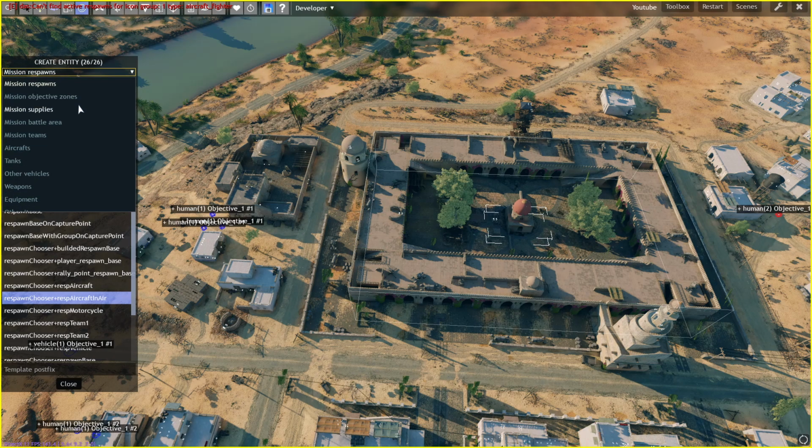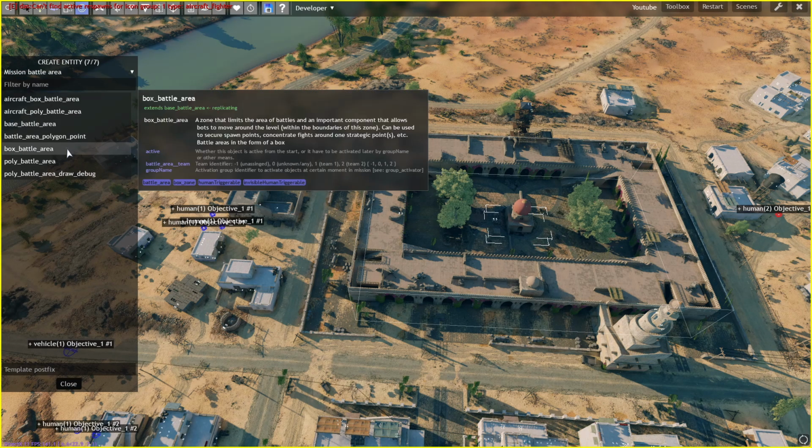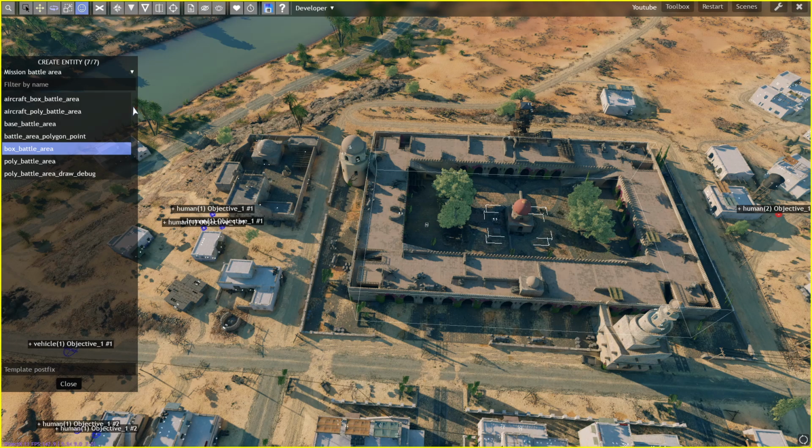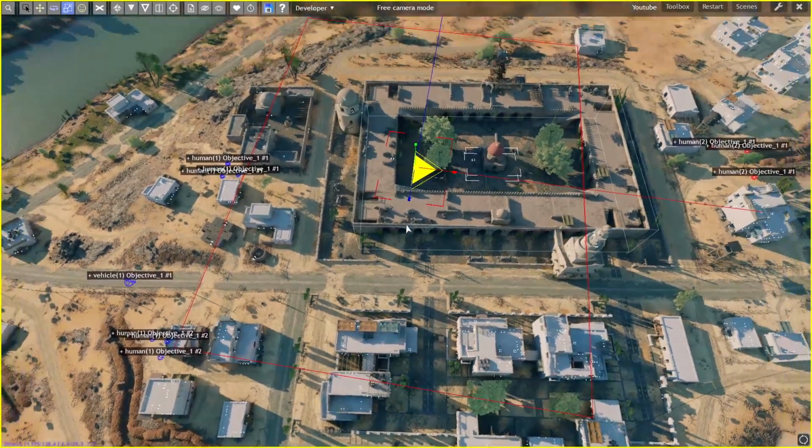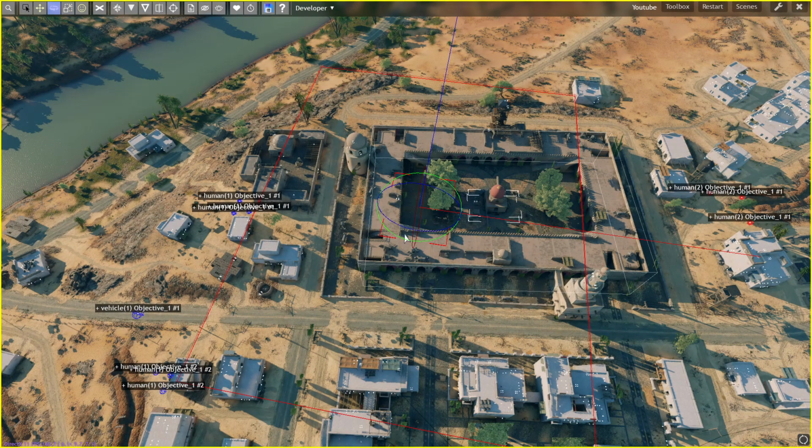We're going to come here to create entity, mission battle area, box battle area. Drop that down right about there or so, wherever you guys want to. And then we're going to scale it up to whatever size we want it to be. So we can do this. This will be the defenders one first. So we'll make it, I don't know, that seems fine.